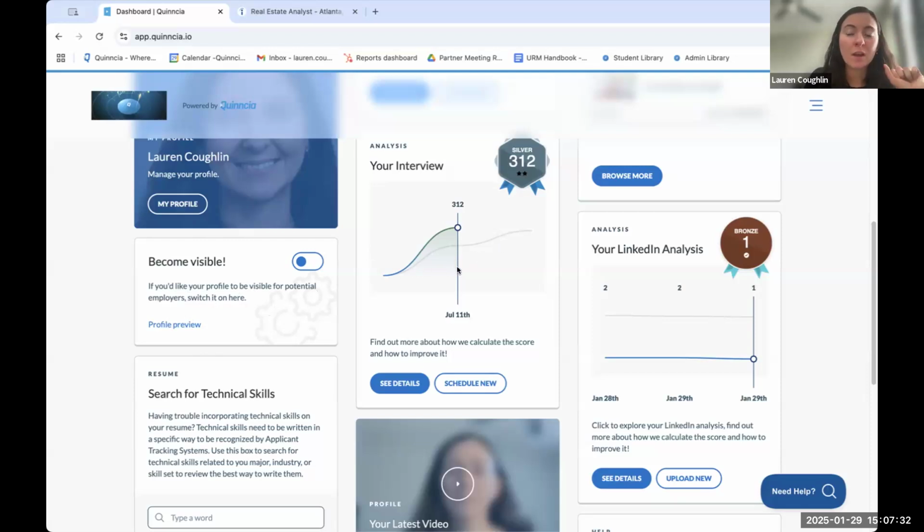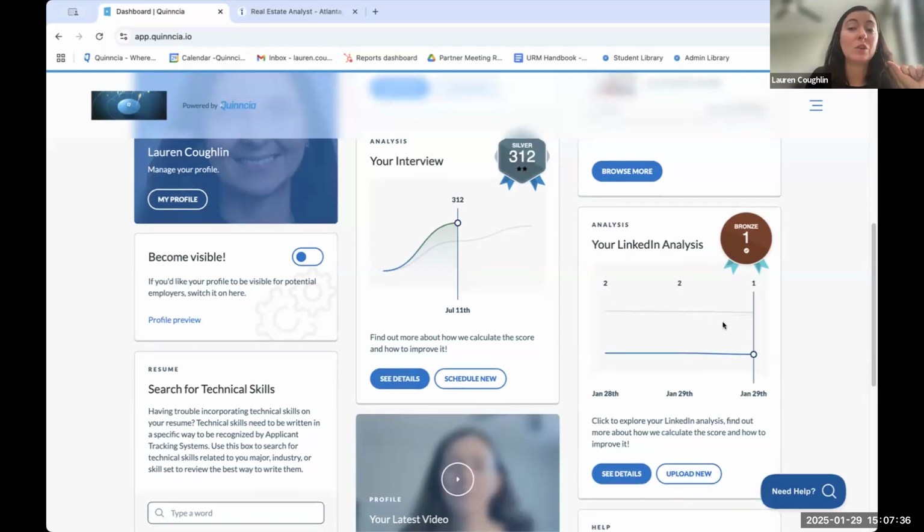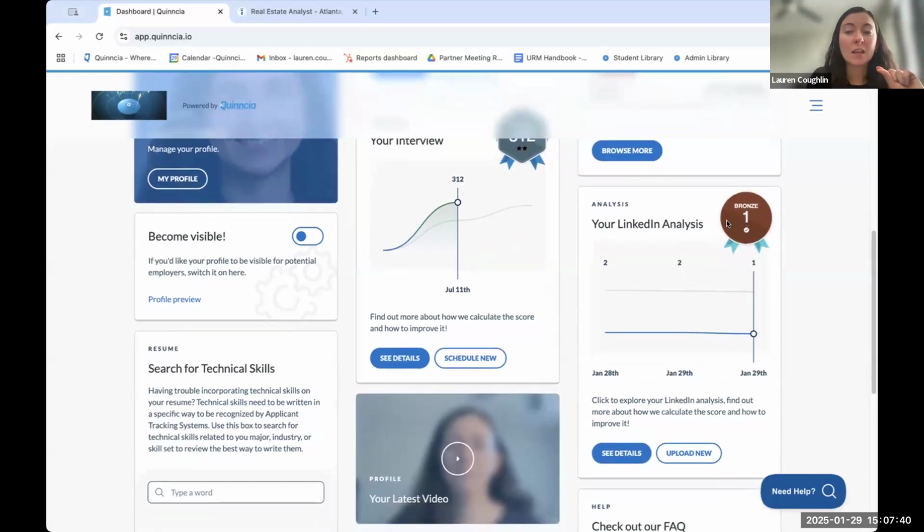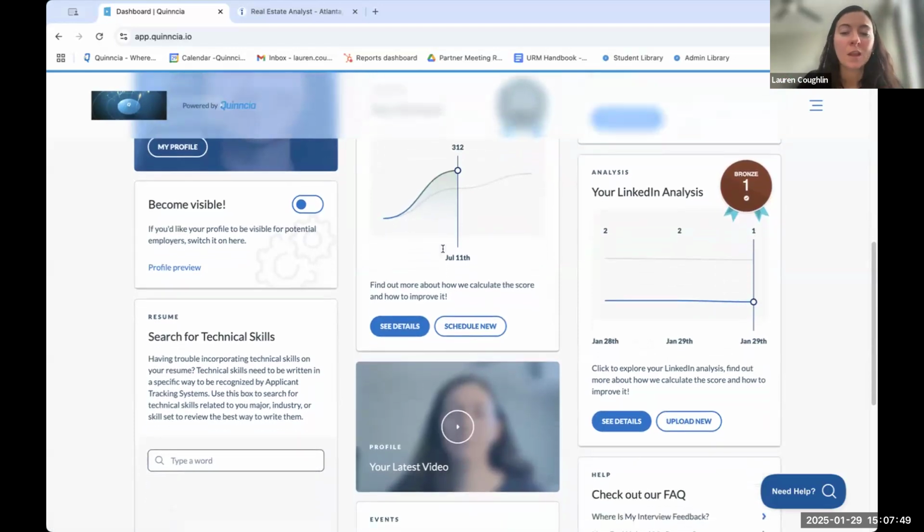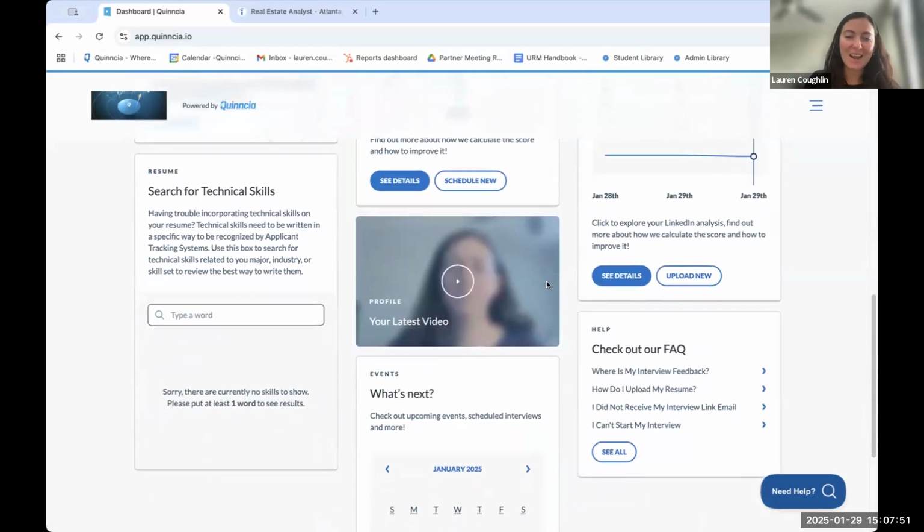And so yes, once you have that resume uploaded, you can take that interview. And once you have your resume uploaded, you can also get your LinkedIn profile analyzed. So it's again here on this dashboard, and then pretty easy to navigate. They're all similar in how you navigate to them, essentially. Did that answer your question? Anything else I need to add?